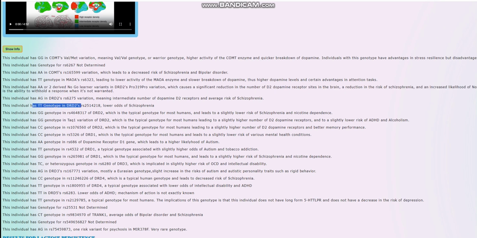And she's got this genotype in DRD2, which leads to lower odds of schizophrenia. This is, by the way, a pretty rare genotype. The T allele here is pretty rare. It is most common in Europeans, from what I remember. But it's just kind of unusual to see a TT genotype in this variation. So this is a part of the reason she's scoring so low for schizophrenia, actually.